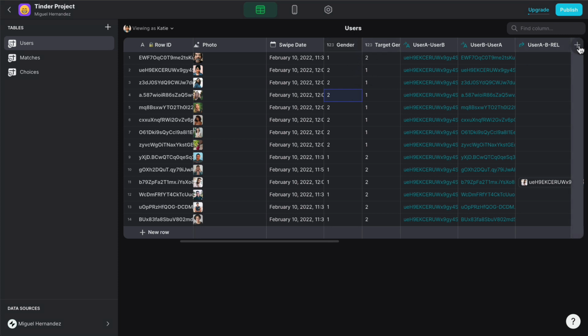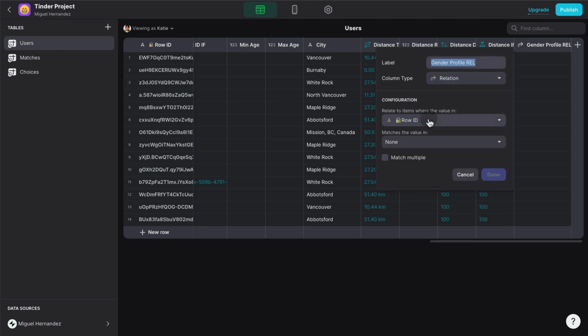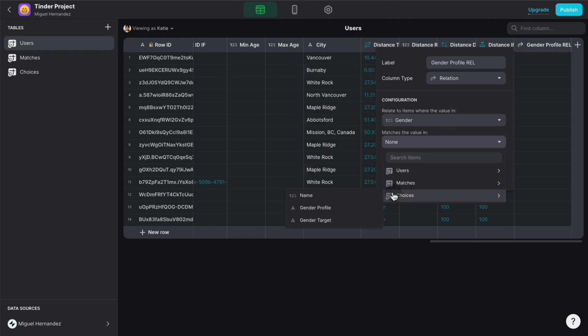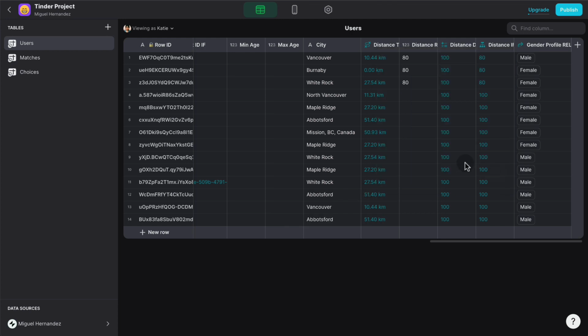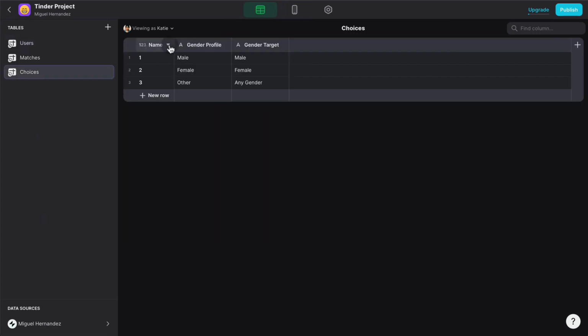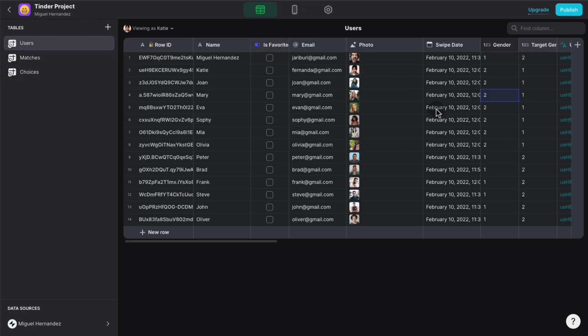So we're going to have to create 2 relation columns. All right, so it's going to be gender profile rel. Okay, relation. We're going to grab the gender profile of the profile, and we're going to find it on matches. And that should be, instead of called name, should be called ID. Let's see, let's call it ID. Here under choices, we call it name, but this is basically an ID, right? So choice ID, for example. Okay, let's go back to users.